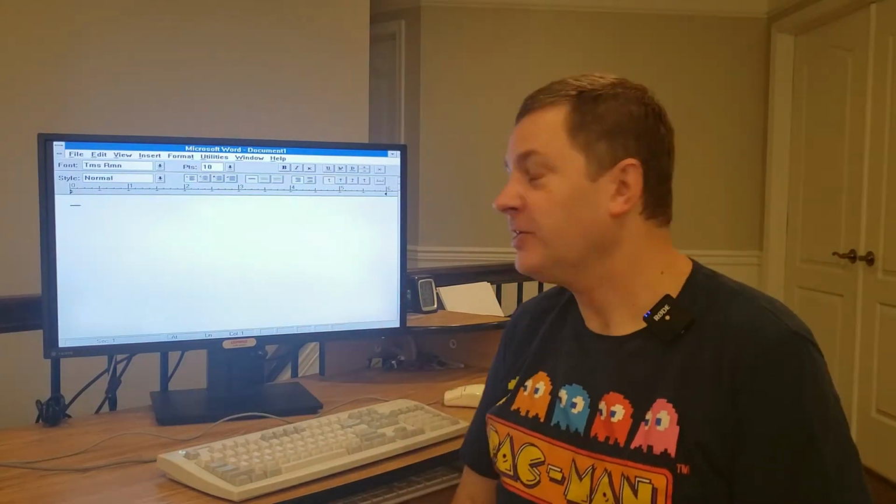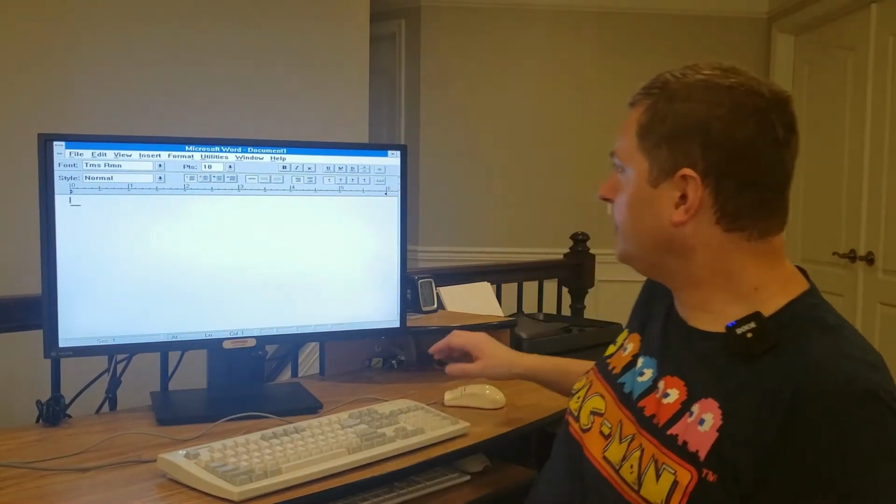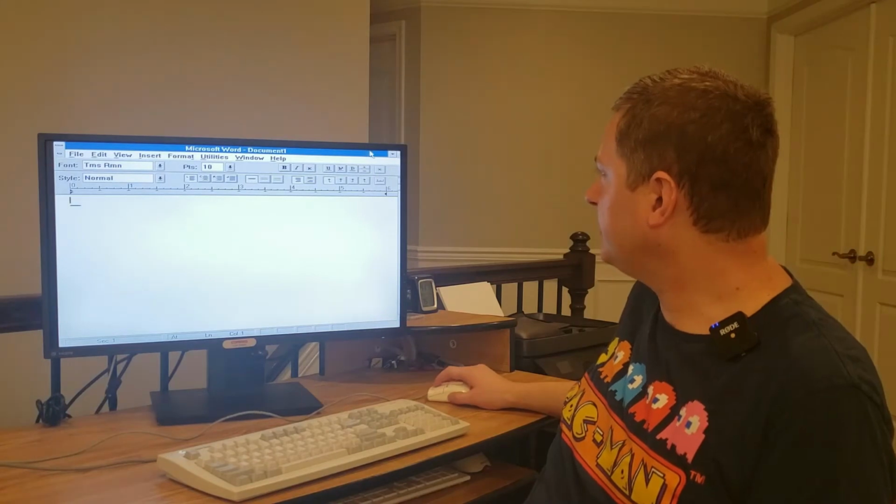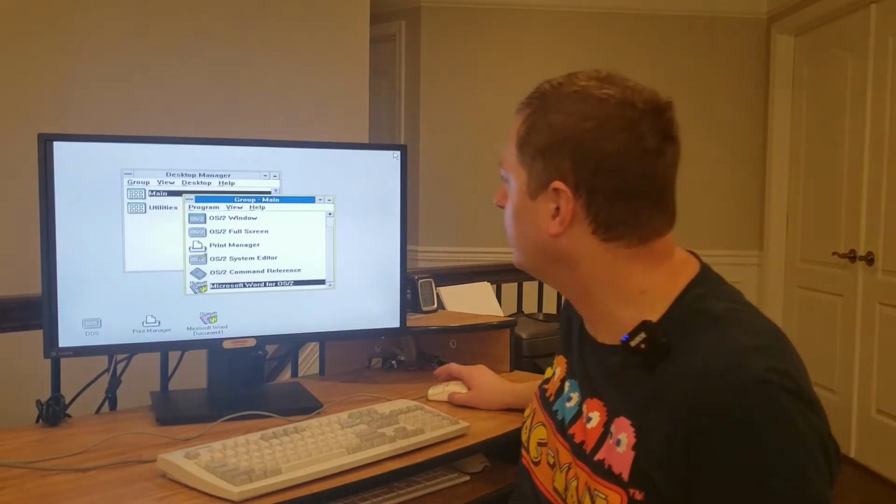So today we're going to look at Windows 3.0. As you can see, I have it loaded up here, running Word 1.1 for Windows, and we'll look at some of the other features of Windows 3.0 as well.